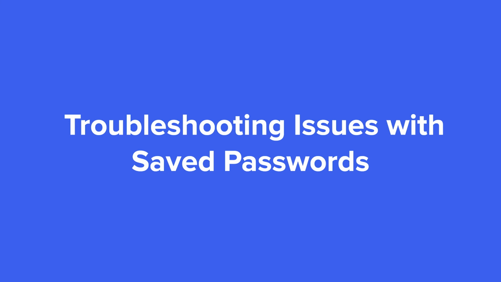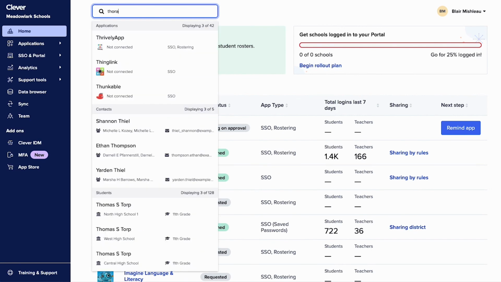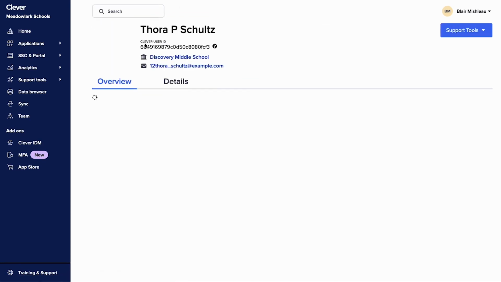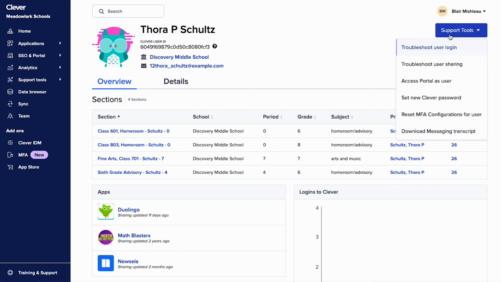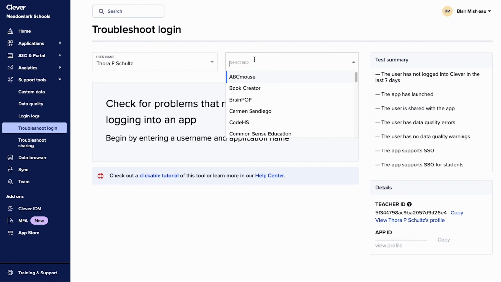If you are running into login issues with saved passwords, there are a couple of ways we recommend troubleshooting. One of the primary ways is by using the Troubleshoot login tool to identify the root cause of login errors. To navigate to the Troubleshoot login tool, type the user's name in the search bar at the top of your Clever dashboard. From the Users page, select the Troubleshoot User Login button on the top right.